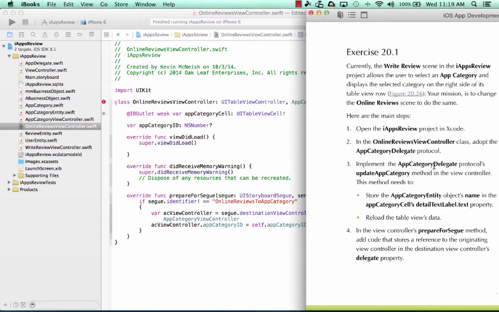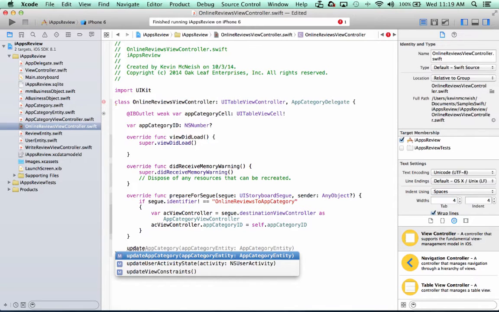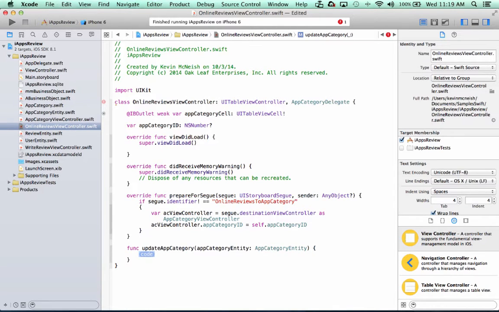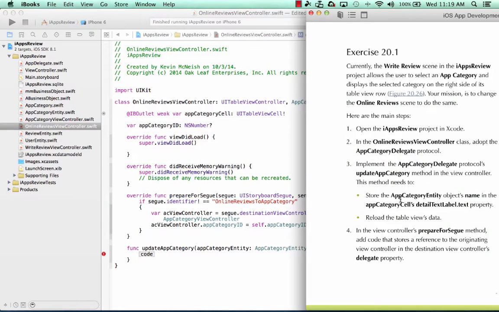We implement the app category delegates. Remember, it's got that single update app category method. So let's add the method first. Go down below here. And the easiest way to do that is start typing the name of the method. And you can see it's already popping up in code completion. So I press return, and it's filled in the blanks for me. So let's see what this method is supposed to do.